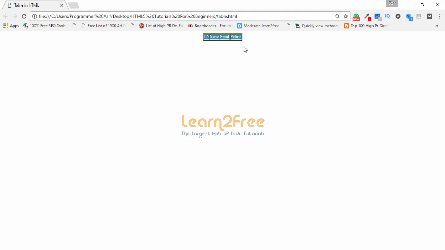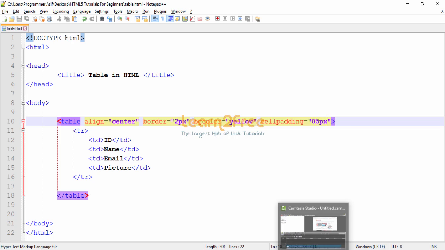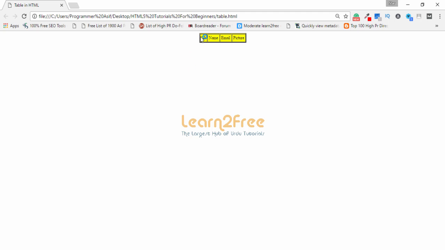And then another attribute, cellpadding. Cellpadding is used to add space between the text and the table borders. So for example, I write 5 pixels, save the file, and then open the browser and refresh the page. Here you can see the text is showing at the center, with space around the borders, right?